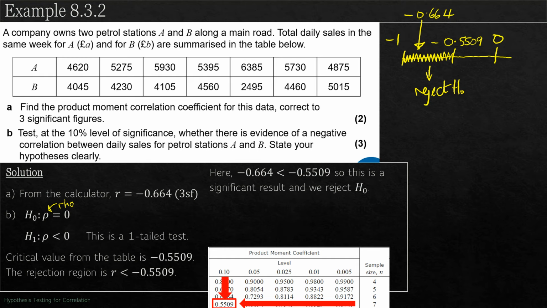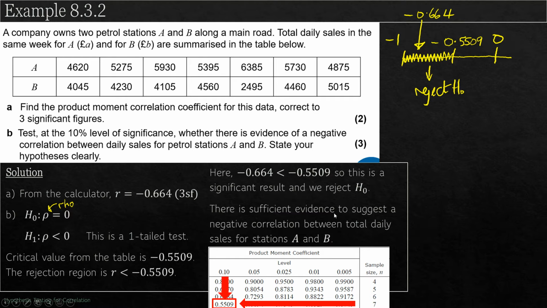So this is a significant result. So we can reject the null hypothesis and conclude that at the 10% level of significance, there is enough evidence to suggest a negative correlation between total daily sales for stations A and B. Make sure you mention the context of the question in your conclusion.